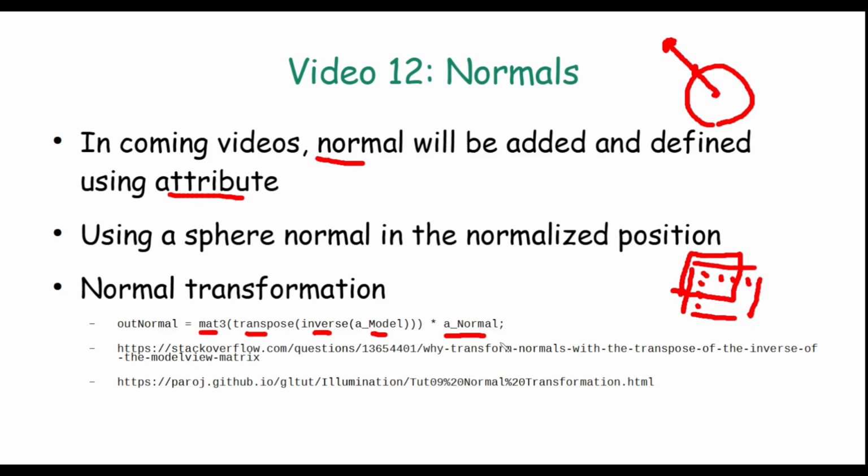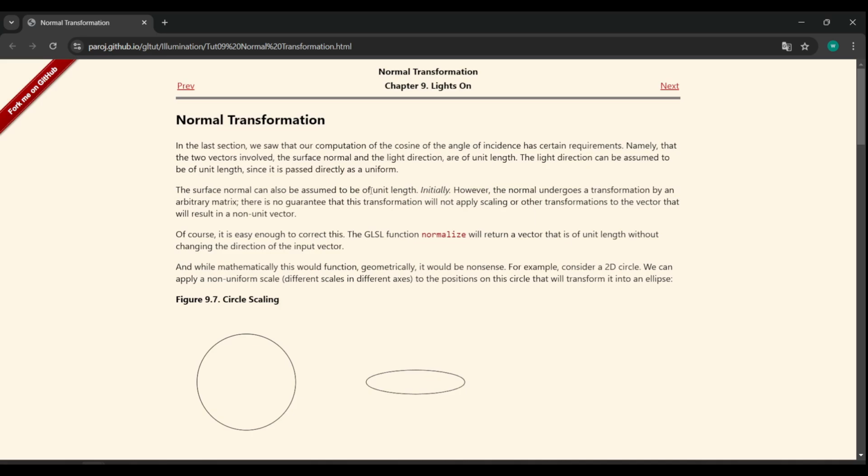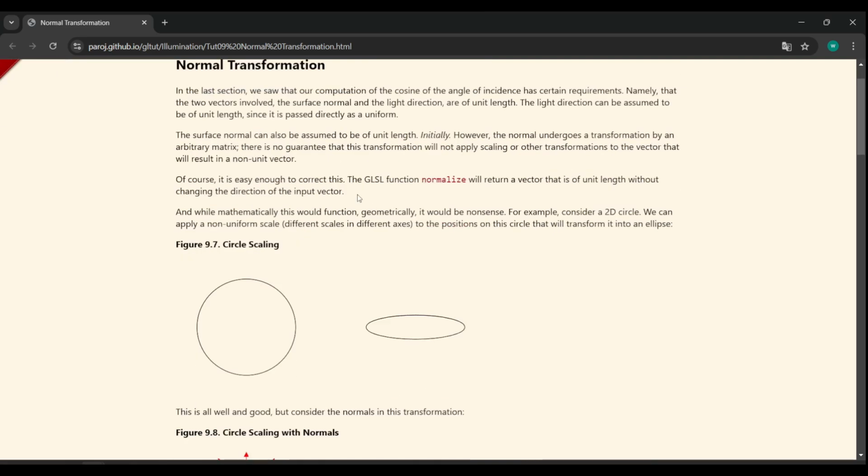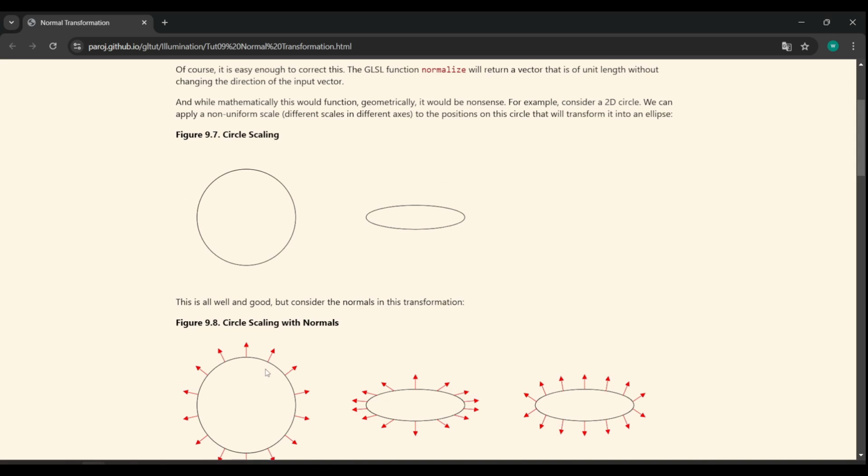If you want to read more about why this transformation is used, I found some information on Stack Overflow and also in this link here. Let me open this link. So the main reason for that is the scale. If we are translating, the normal will not be changed since it's a directional vector. No matter where you transform it, it will be the same. When you are rotating, we need to rotate it with the same angle.